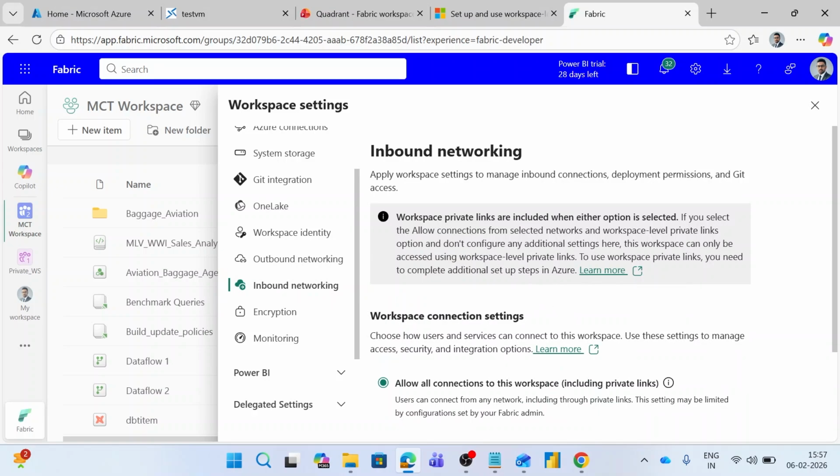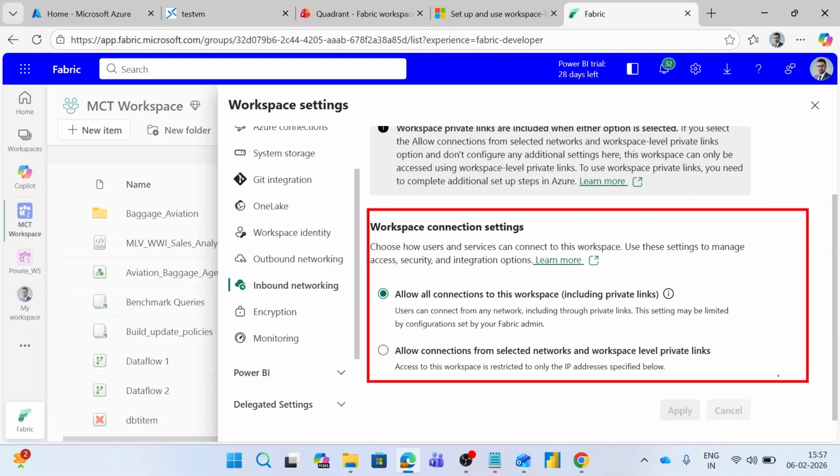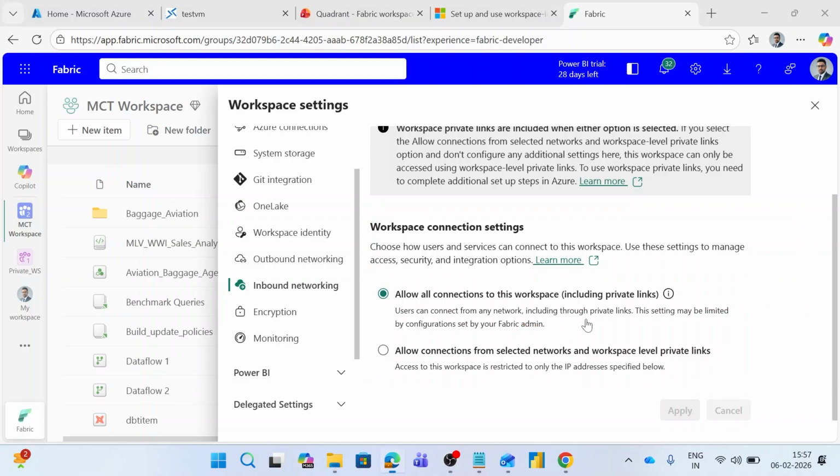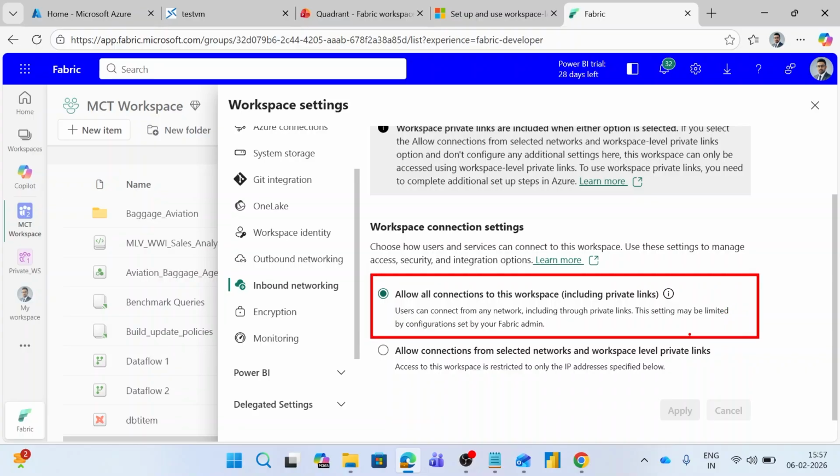When the workspace private links are included, when either option is selected, if you select the allow connections from, there are a couple of actions as you can see here. Under workspace connection settings, either you can allow connections to this workspace including private links, which means it's a hybrid kind of a setup, which will not completely limit or restrict the inbound public access. That's the setting that we have by default.